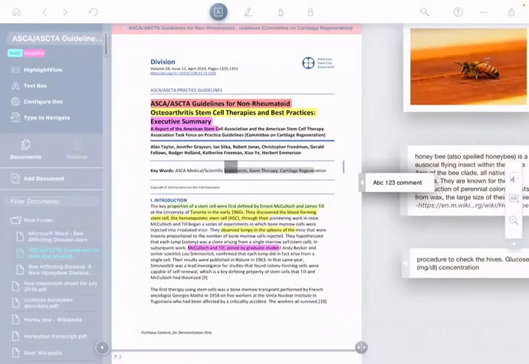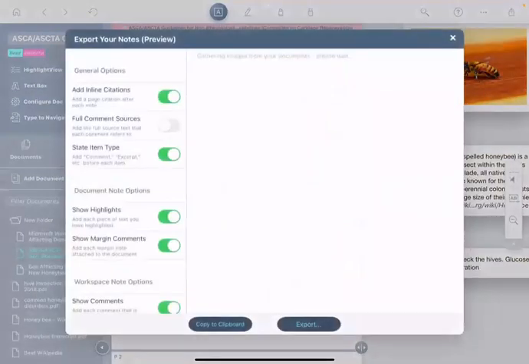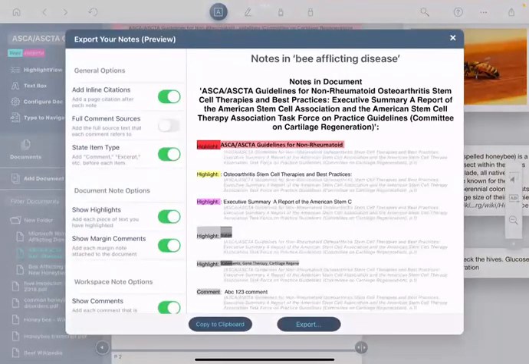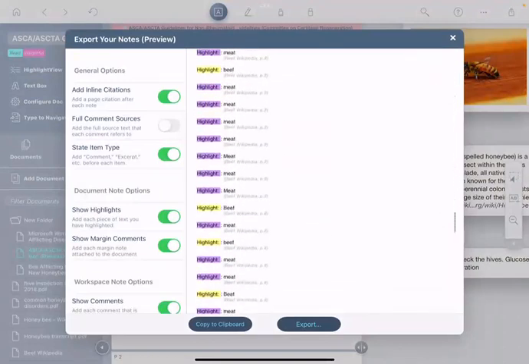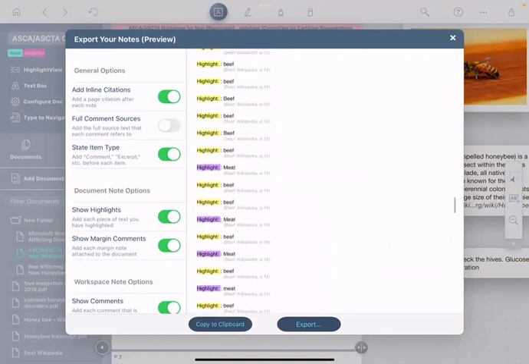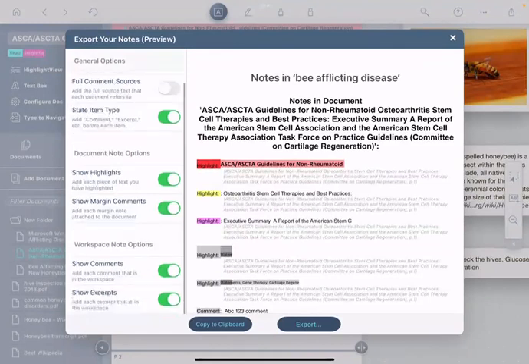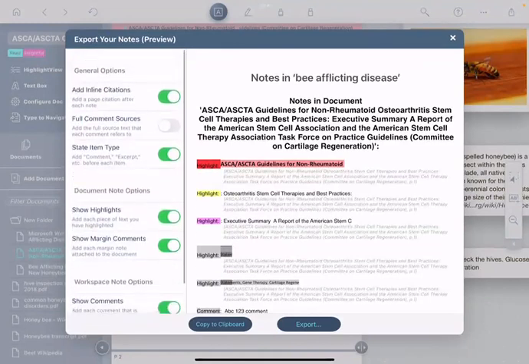Okay, so finally, let's talk a little bit about notes outline. If I go to send here and I tap on notes outline, what Liquidtext does is it takes all of the highlights and all of the excerpts that we've created and brings them together into a single large, in this case, docx file. And so on the left here, we have all the options for what this process is going to look like.